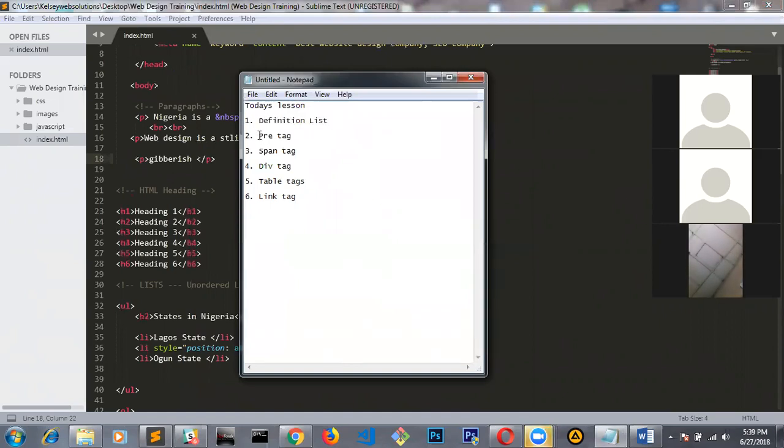We'll look at the pre tag. We'll look at the span tag. We'll look at the div tag. Then we'll see table tags, and we'll look at the link tag. Now, if time permits today, we'll look at the form tag as well.